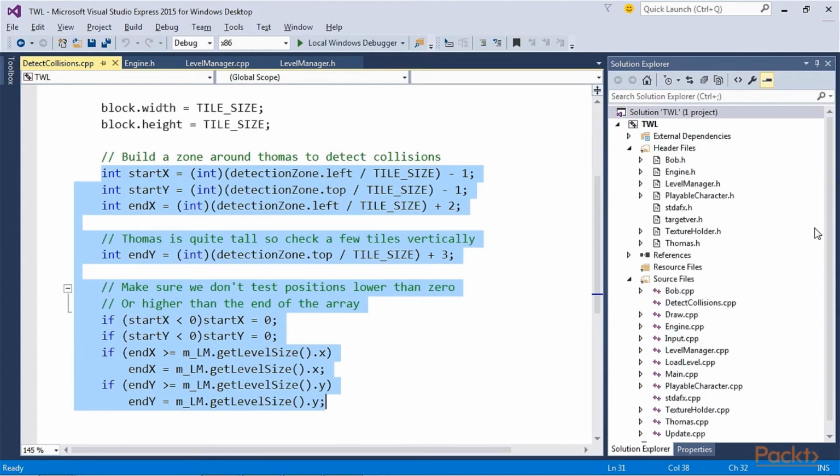In addition, if we try and do collision detection where an array position doesn't exist, less than 0 or greater than get level size, the game will crash.